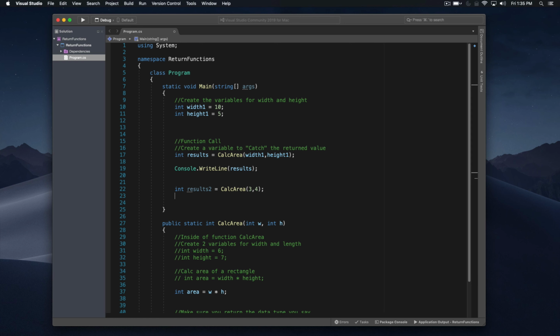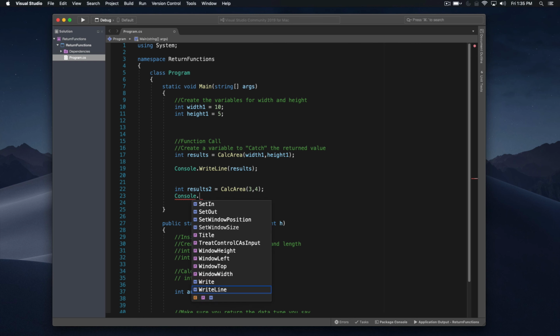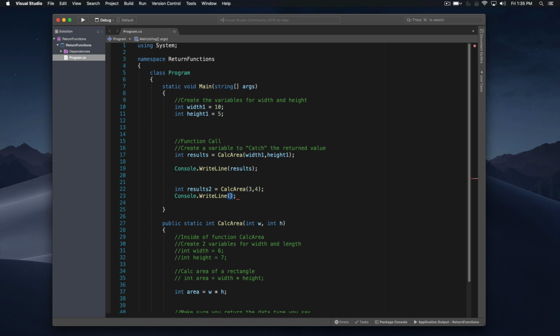Then I'm going to actually just Console.WriteLine the results2 variable out, so you can see what I get. And when I run it, we get 12.